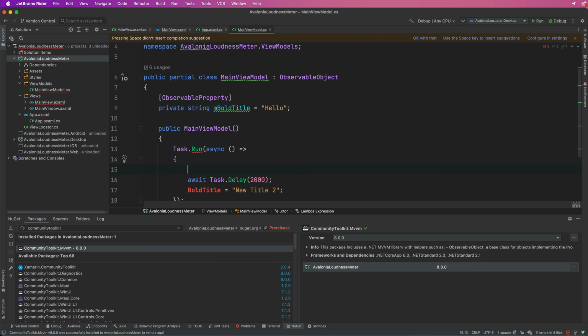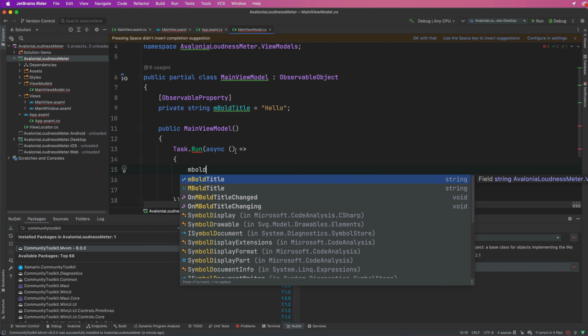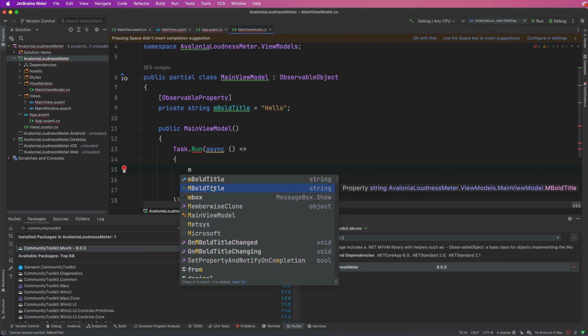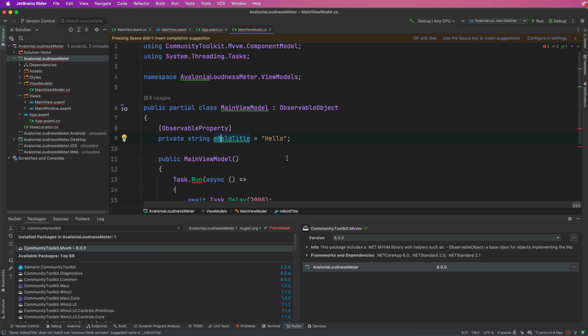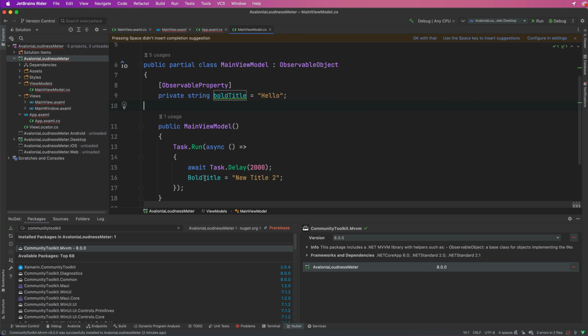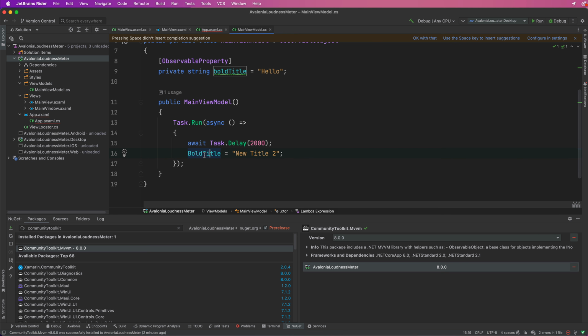And if we look in the class, you'll find we type bold title. We have one here, and we also have one here with a capital B. And this is the auto-generated property that the community toolkit has done for us. Because I typically use a lowercase m before the names, and the way the community toolkit works is it simply wants to uppercase the first letter, let's just change that from mBoldTitle to just boldTitle. And now it discovers BoldTitle because the toolkit has made that property for us, and it's going to automatically implement the NotifyPropertyChanged.